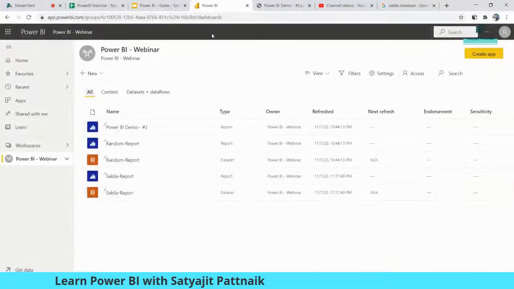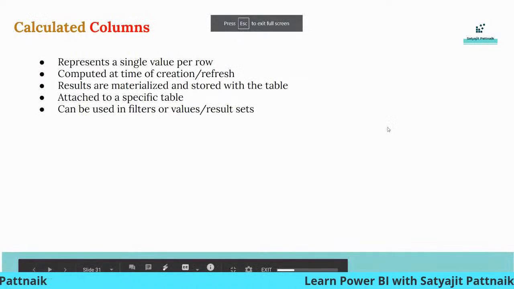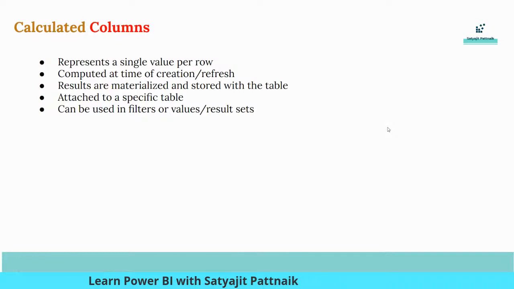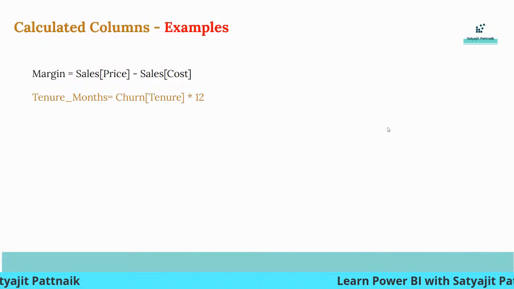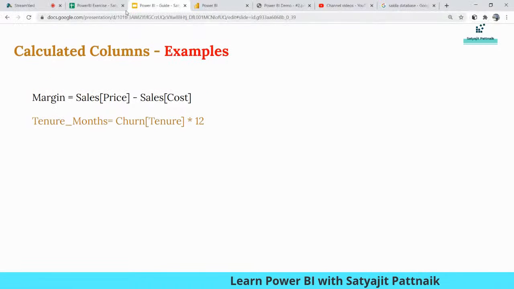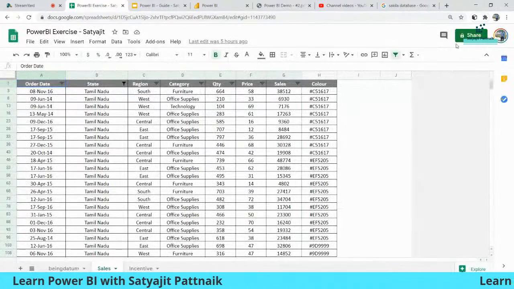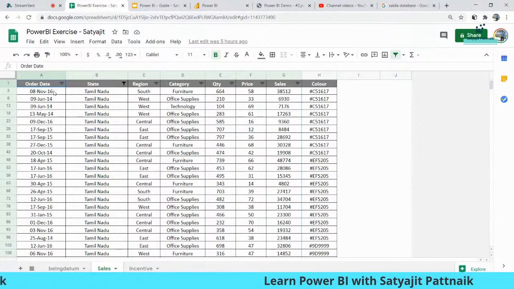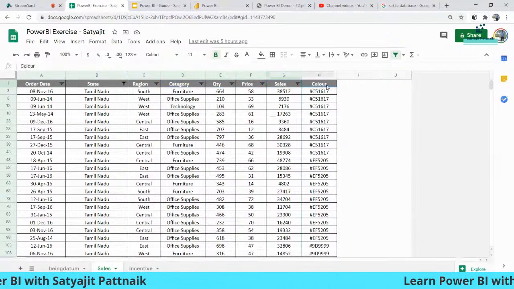Okay, I just forgot what I was talking about. Yes, we were talking about the next topics. So, calculated columns. I will show you how to use this functionality in Excel, and the same thing in Power BI as well. Let's quickly jump into one of the data sets which I have. I have prepared three to four data sets for you all so that I can explain better. This is one of them. We have order date, state, region, category, quantity, price, sales, and color.